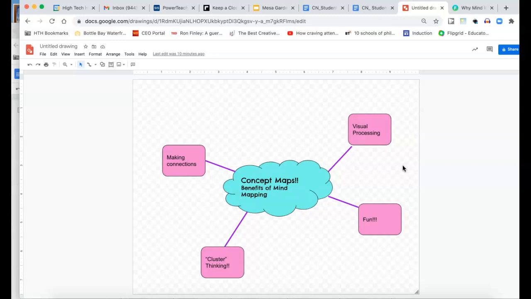And as you're reading, you want to be very, very careful in looking for the big ideas, right? So the ideas, the main points or key facts that kind of drive the article. So after the initial reading, you are going to start your mind map.